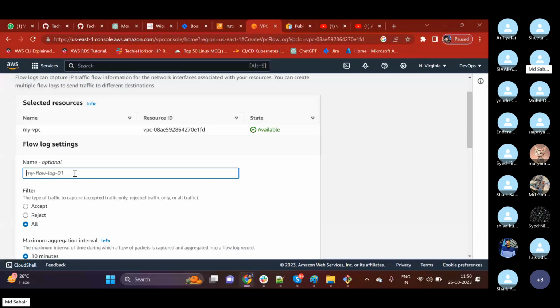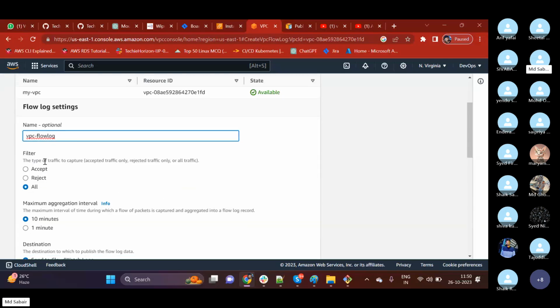What should be the name? For example, VPC flow log. Here, what type of requests do you want to capture: only accepted, only rejected, or all requests? I want accepted requests, rejected requests, and all the other requests as well to be captured in my logs. So I will be using all here.